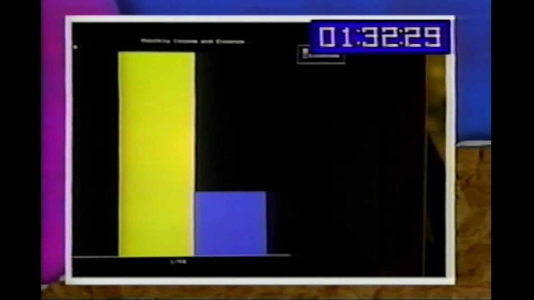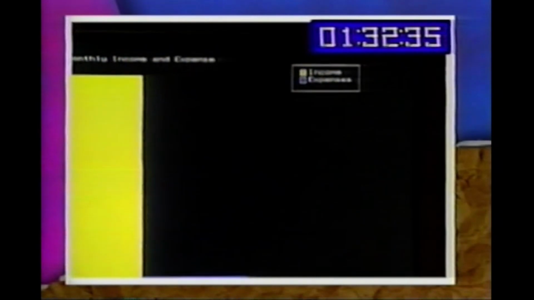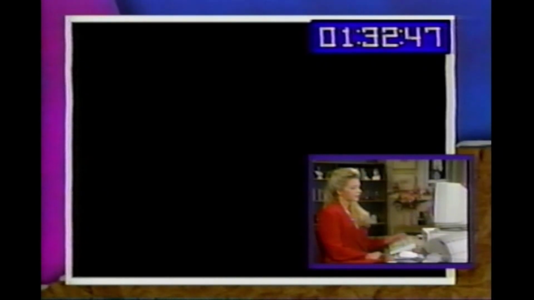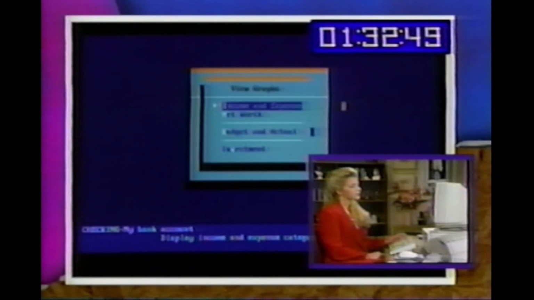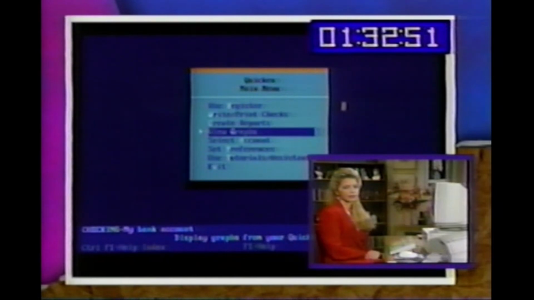This is my monthly income and expense. In the upper right-hand corner, there's a legend. The yellow is my income, and my expenses are blue. And as you see, my income, well, it's a lot higher than my expenses, but you have to remember it's only January 3rd, and we're nowhere near the end of the month. When you're all done looking at your picture, press the Escape key, and press the Escape key as many times as it takes to get back to the main menu.